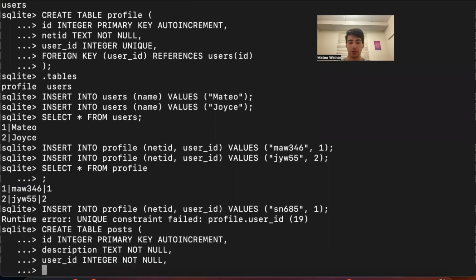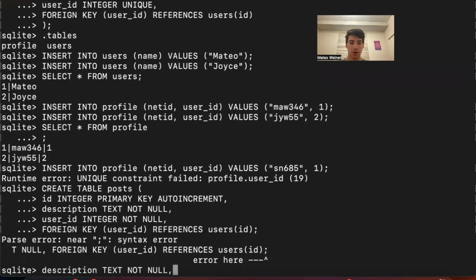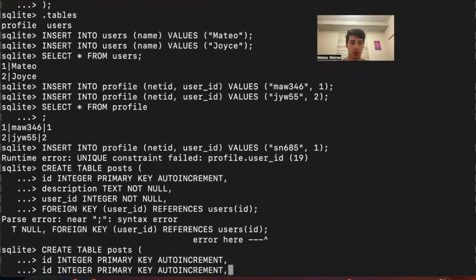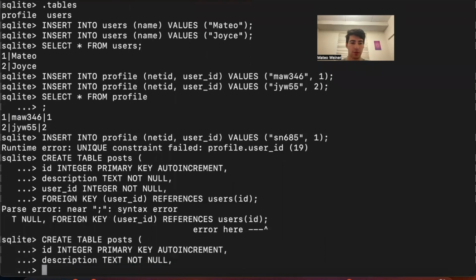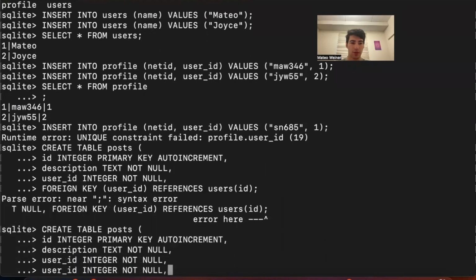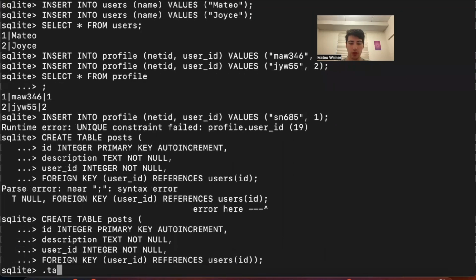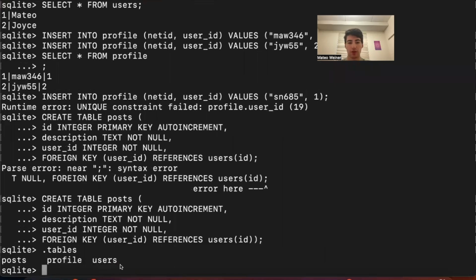And so again, this is a foreign key. So we need that last line. Foreign key references users ID. Oh, I think I forgot closing parentheses. So create table posts, ID, description, user ID, foreign key. There we go. So now .tables, and we have posts, profile, and users.